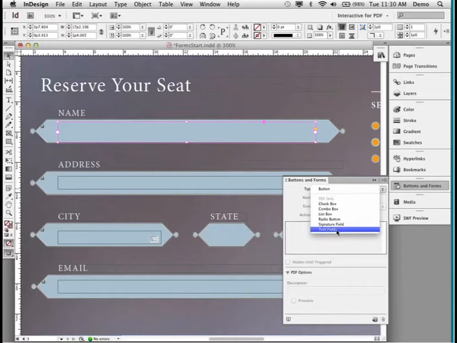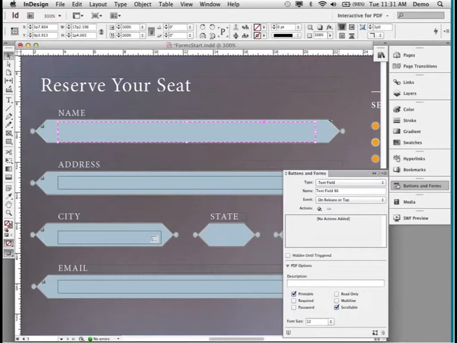We've got text, list, combo, check. I'll choose text field. It'll put this little dotted border around it, and it'll ask what you want to name it. I'll call it name. We can then go in and do things like add a PDF description, make it read-only, change the font size, things like that. So I'll type in first name. And we've got ourselves a field.